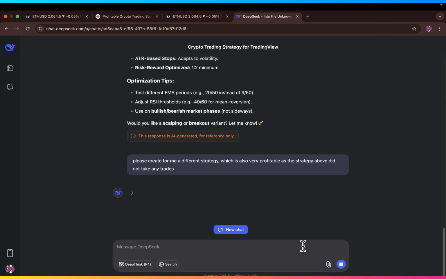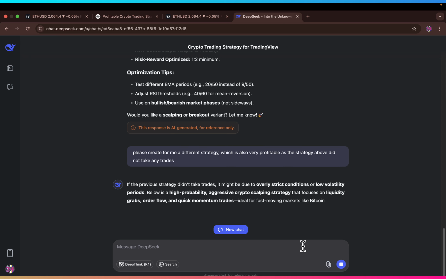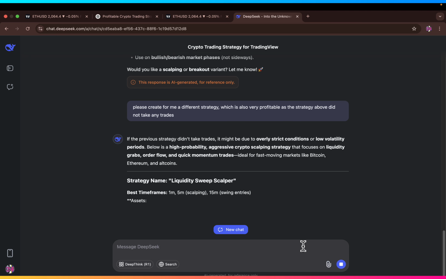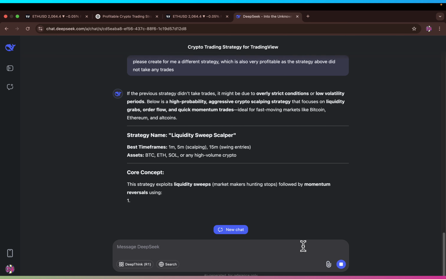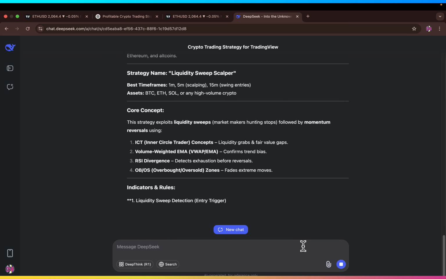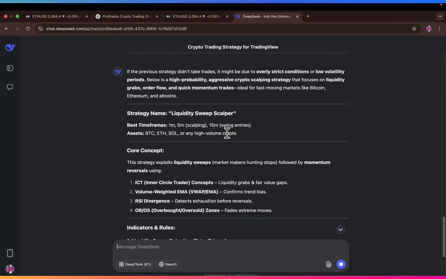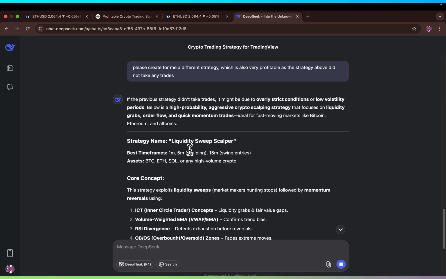Yeah. So we're waiting for DeepSeek to do its thing, and hopefully, I hope this new one takes trade. So it's telling me the name of this one is Liquidity Sweep Scalper. Okay, no problem. So I've seen that it's saying it should be used on the lower time frame. So it's saying 1 minute, 5 minutes, and 15 minutes. On BTC, Ethereum, Solana. We're actually using Ethereum, so there shouldn't be a problem with that side of things.